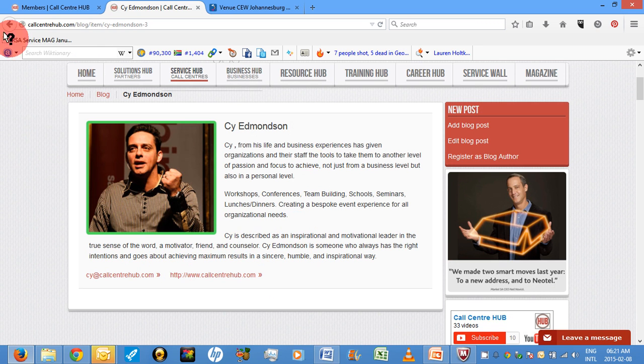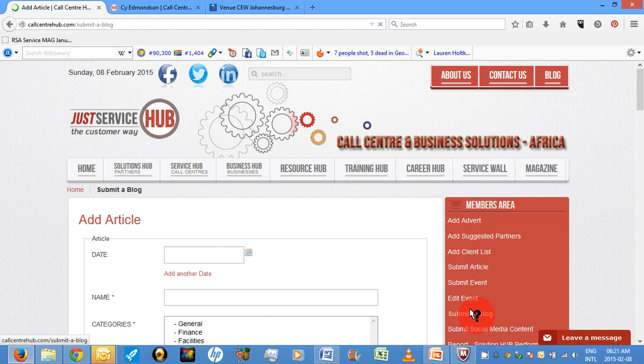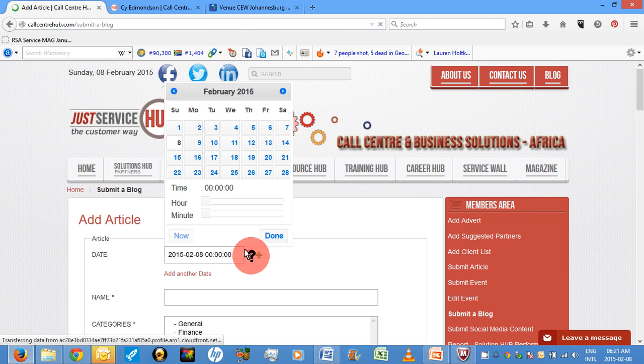When we go back, once you're an author of the blog posts, in your members area you can now submit a blog. Submitting a blog is very similar to submitting an article with a few differences. The first step is you can determine when you would like this blog post to be published. Automatically it will take today's date, or you can select another date.